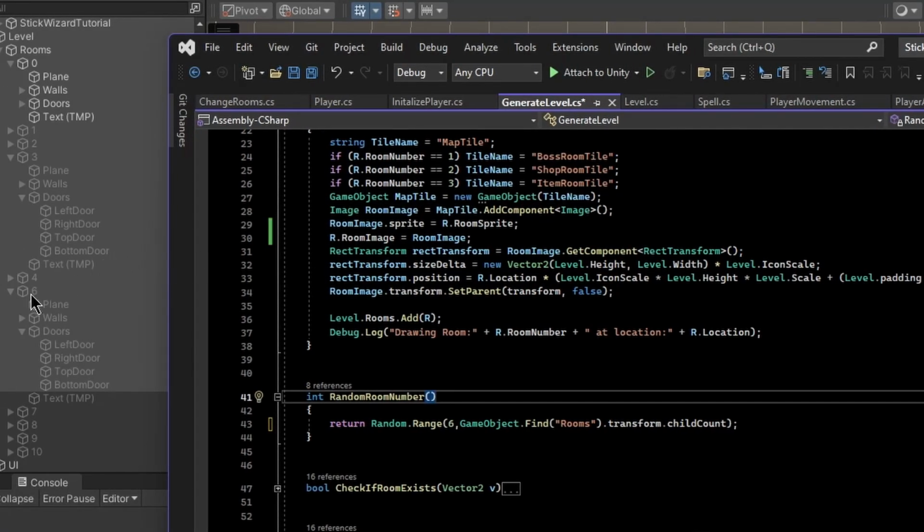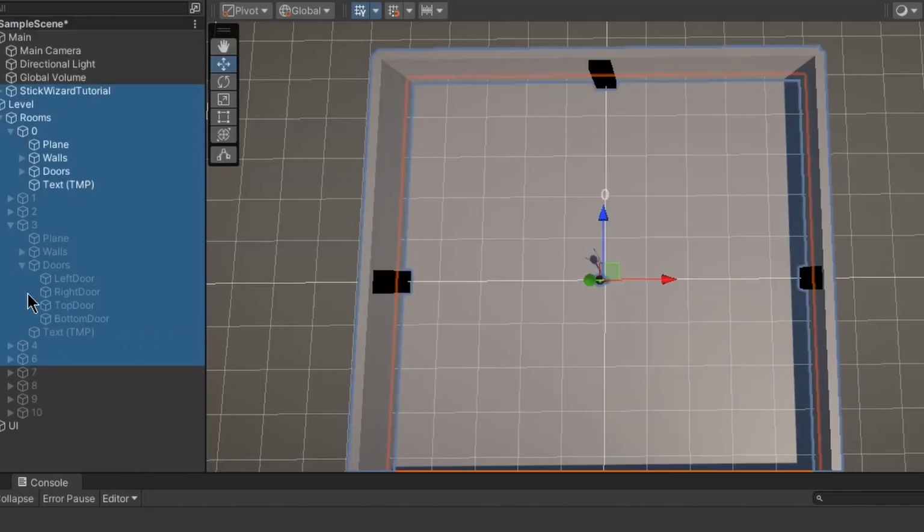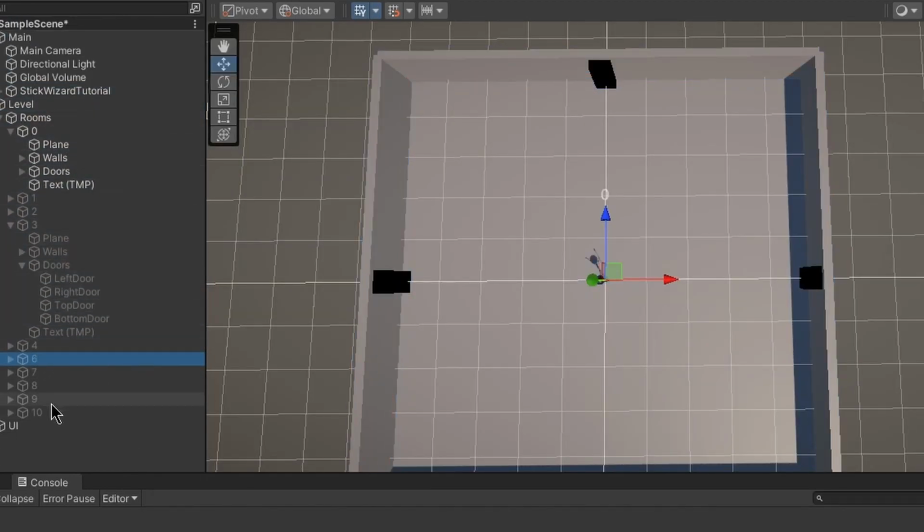So there's only 4 rooms, right? There's 6, 7, 8, 9, that's 5 rooms. There's only 5 rooms. Outside of these special rooms that we added, there's only 5 rooms: 6, 7, 8, 9, and 10, right?